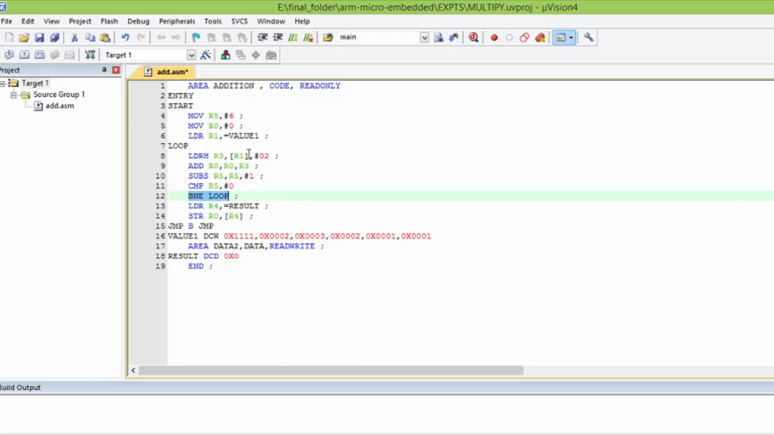Because of the #2 in our previous loop, R1 will be pointing at the second data, and because of which the second data is loaded into R3, which gets added with R0, which holds the previous value. The result is stored back in R0. This continues until all 6 data are added, and this condition becomes false.